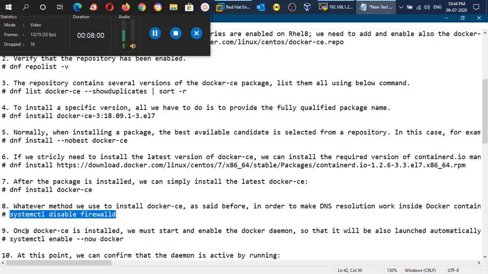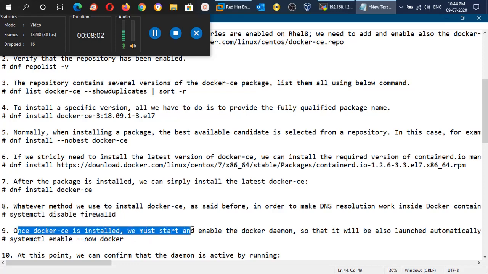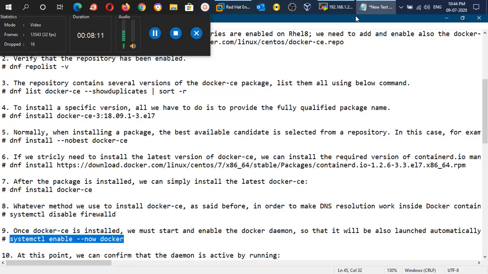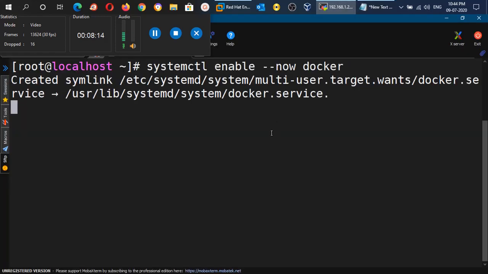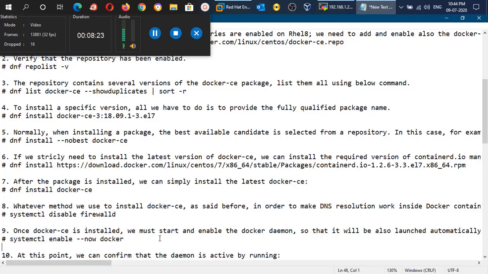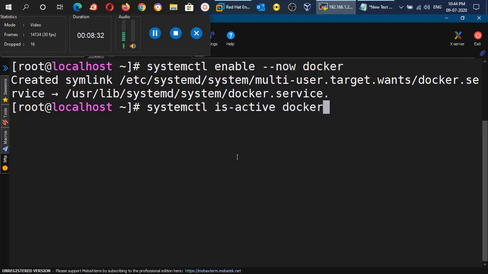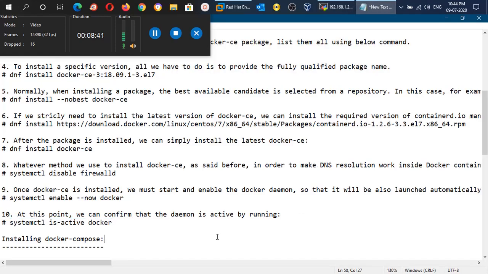Now once we have installed Docker CE, we must start and enable the Docker daemon on our machine. So first of all, we are going to enable it: systemctl enable docker. This will enable Docker on our machine. The process will start by itself even after rebooting the machine. Now in the next step, we will confirm whether the daemon is running or not, and for that we can run the systemctl is-active docker command. It will show us the details of the daemon. It is currently running, that is why it is showing this as active.